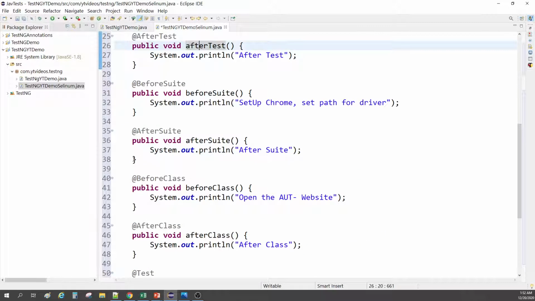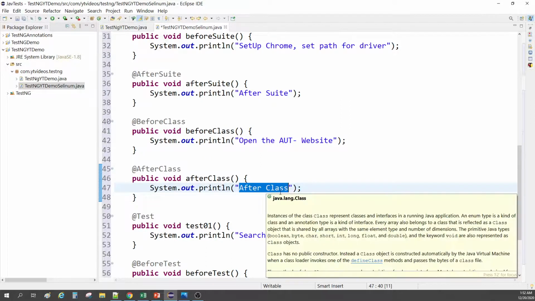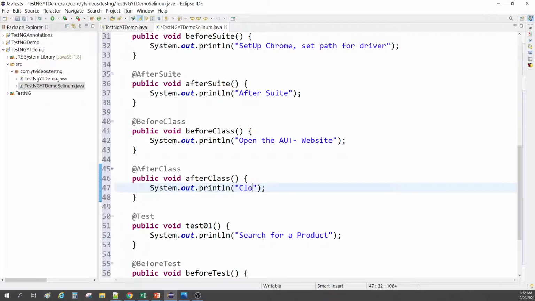So let's see what we have in after class. What do we do in after class? What can you think of? It will just go in reverse order. In before class we open the website, right? So in after class we will close the website, close the AUT, the application website. So we are going to close this site.